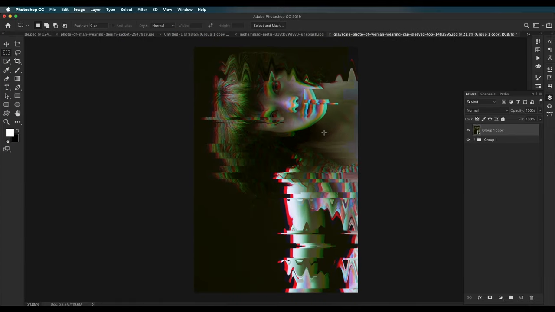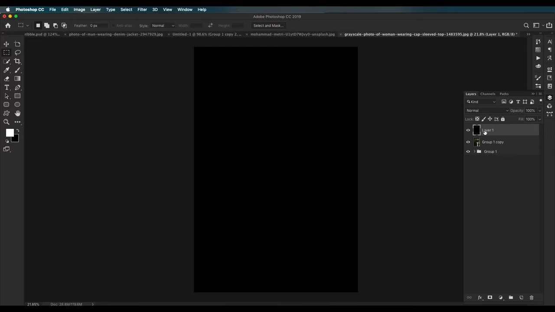So let's apply a pattern. There is a technique to apply a pattern. You don't need to go outside Photoshop and bring an image. You can do that very easily by adding a new layer. Maybe let's add a new layer, apply Select All, and fill it with white color.